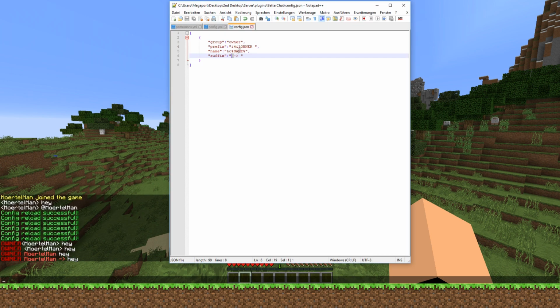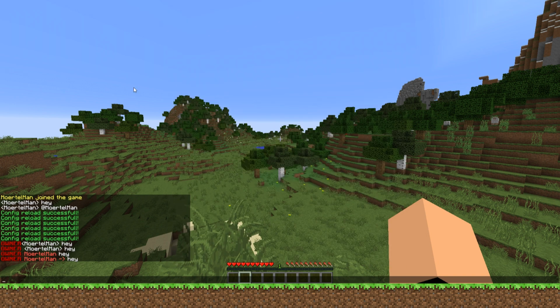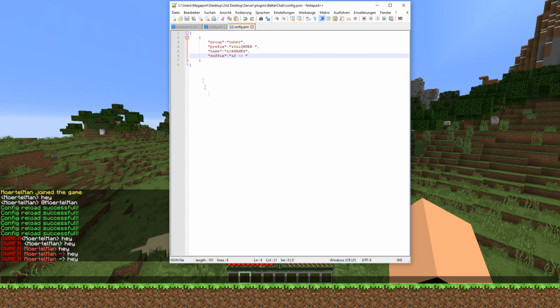Oh, it's red. Let's see, because the name's red as well. I want the arrow to be white. Let's say white, &f. Right, hey, and perfect. Now these are 3 of 4 chat related settings I can change, options I mean. Let's go to the next one, comma, color. This is the last one.